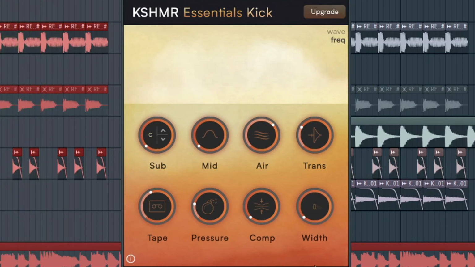It looks like this width is just going to enhance what you already have. So being that these sounds were either completely mono or mostly mono, that's probably why there's no perceived width increase when we crank this up. However, I'll say that sub, mid, and the pressure knobs were great. Tape also, but just be careful with the tape.